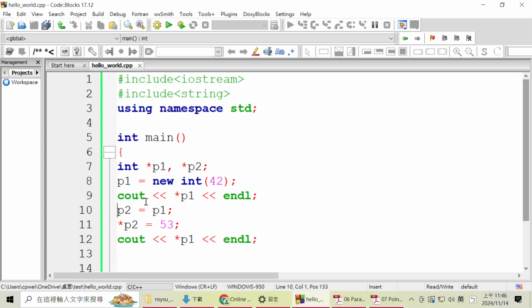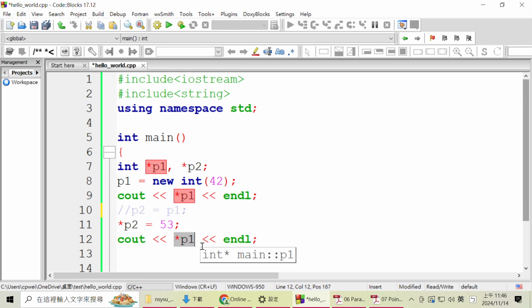And if you remove pointer assignment, if you remove this line, the value of star p1 remains unchanged. The star p1 should be the same as this line, 42.